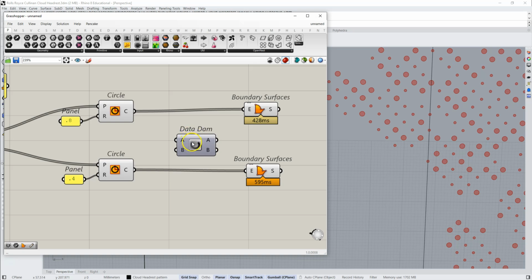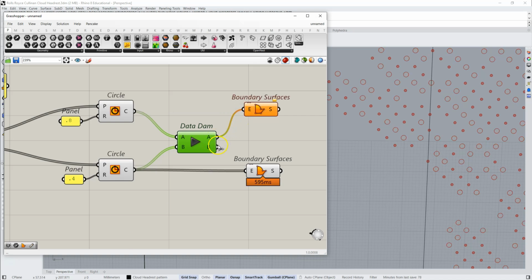This can happen. You can do this for a lot of different components that you're plugging in. I'm going to take this circle and put it into A, and take this circle and put it into B, take A, put it into E, and B, and put it into E. And you'll see that they've gone orange, because there's no data that's flown through here.